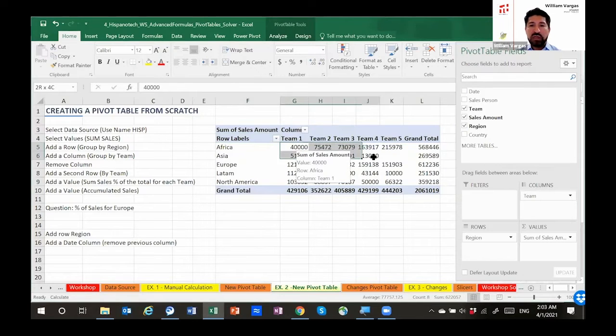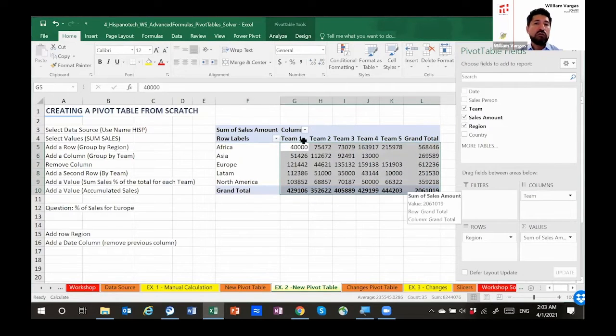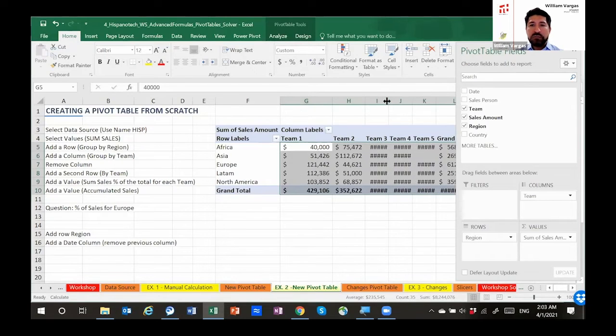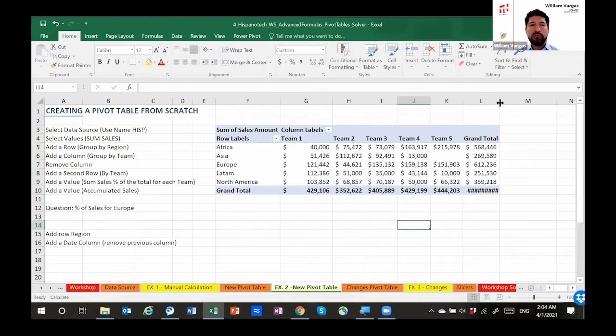Maybe you just want to make it look a little bit better, just a quick standard formatting here with no zeros, and then expand the columns a little bit. At this point, you should have something like this.